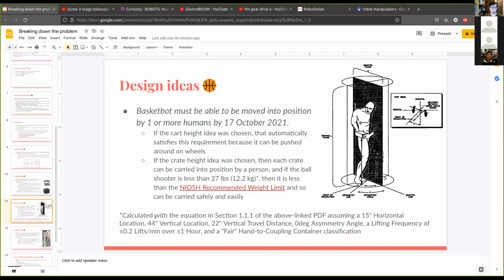One thing with this calculation that I did here below is all of the measurements are based on my measurements. Like a 44-inch vertical location is the height from the ground to my elbows while I'm lifting something. Of course, I'm pretty tall. So if you have a lifting task for your team, you want to measure things for each person that might be lifting something on your team, and find what the minimum recommended lifting weight limit is for your entire team.